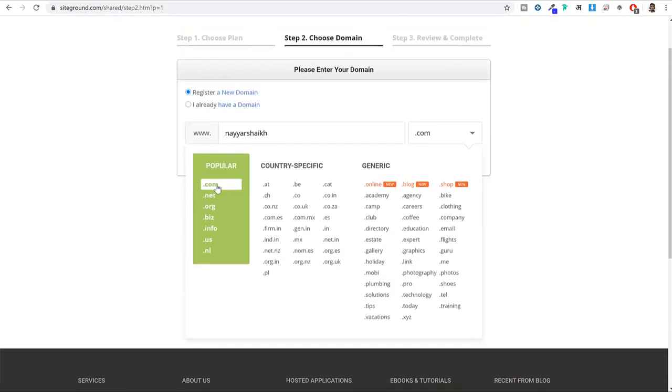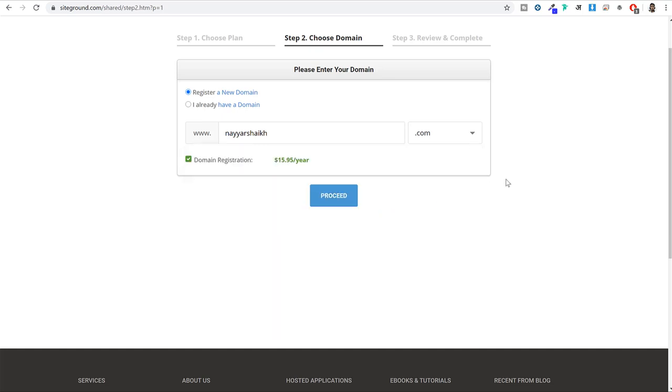Obviously, most of the time you should try your best to get .com. If you don't get .com, go with .net, or if you don't get .net, go with some country specific extension. For example, if you're from India, you can select .in. If you're from New Zealand, you can select .nz, .uk for UK, those kind of country specific domain name extensions. You have some generic domain name extensions available as well, like .online, .shop, .guru, .me. So simply type in your domain name, select the perfect domain name extension, and click on proceed.